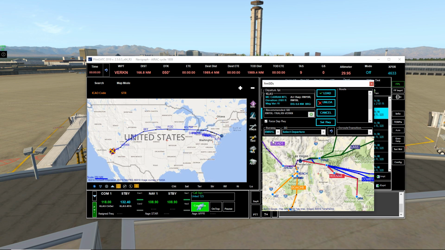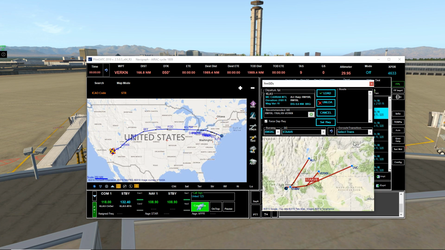So let's say runway 1 left. No, how about runway 28 left? Yes. So like this you will know what runway to select. Now you can select 28, or that's 26 left or 26 right, and then you can select the SID.